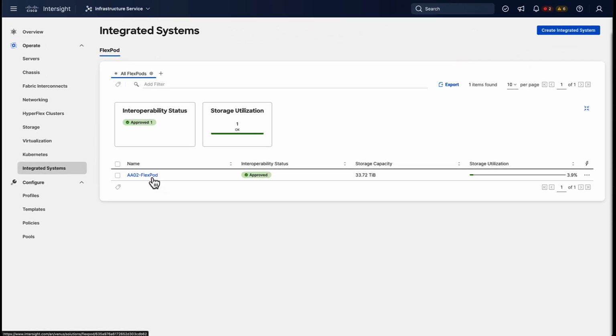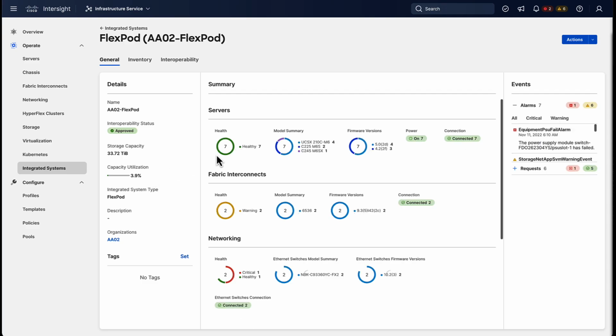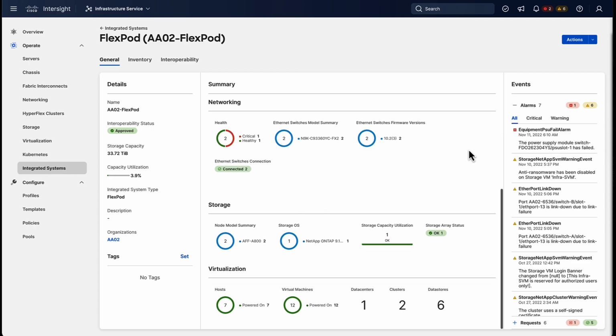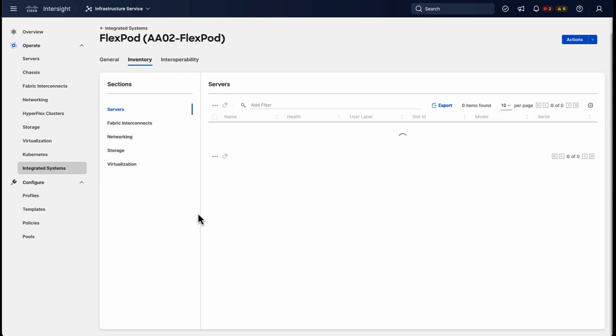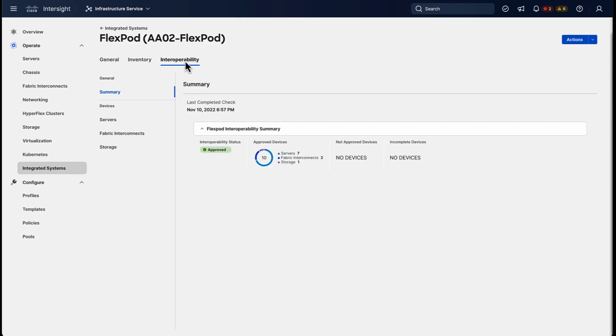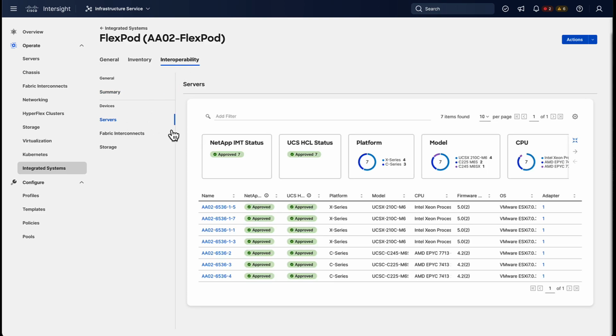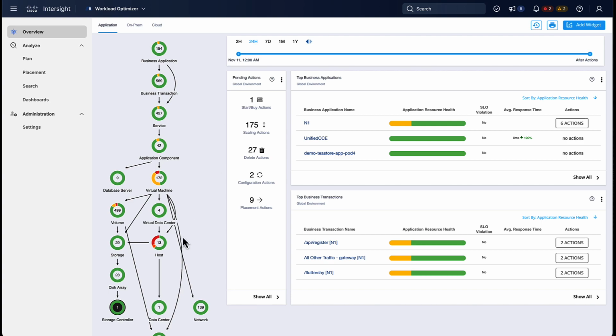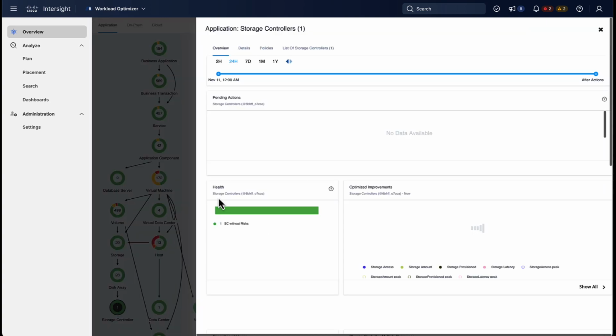Now, if we want to get a more integrated view, we can go to an integrated system which combines server, fabric interconnect, network, storage and virtualization into a single view, and it combines all the alerts from the entire stack. We also have the full inventory view of the entire stack, so we can see all the components in here. And we're also getting automatic compatibility checks, which are based both on the compatibility of the storage vendor and the compatibility of Cisco.